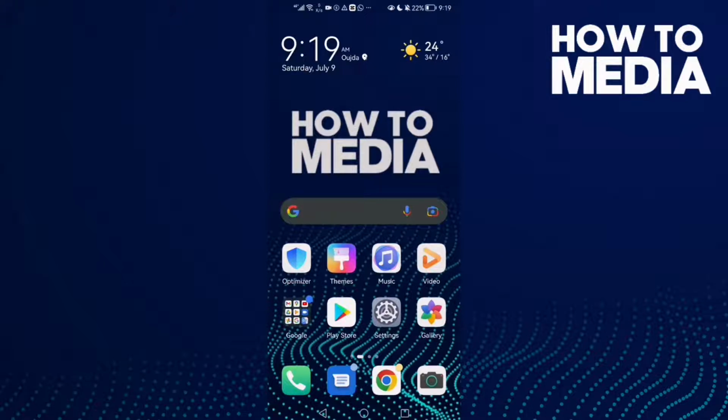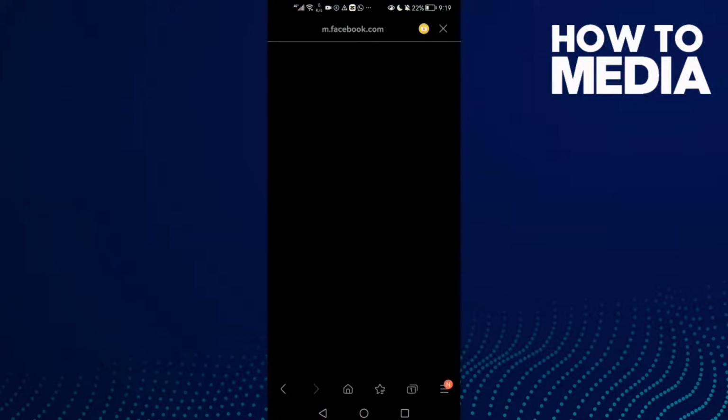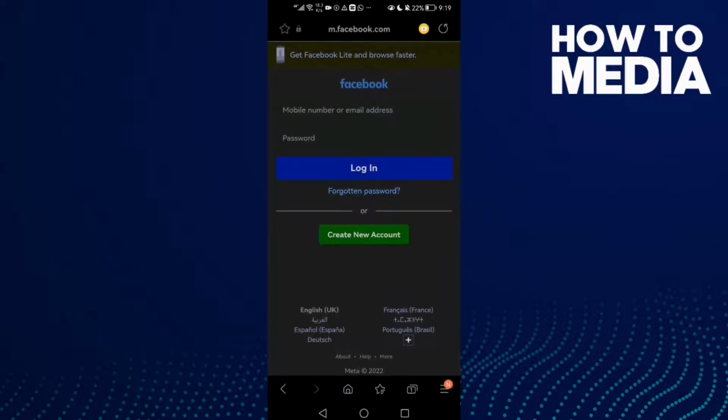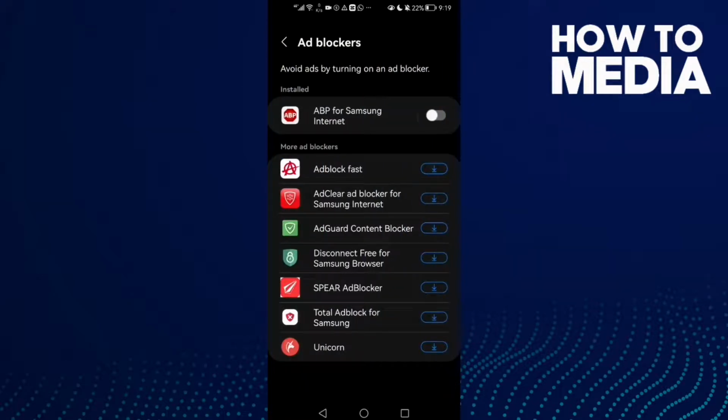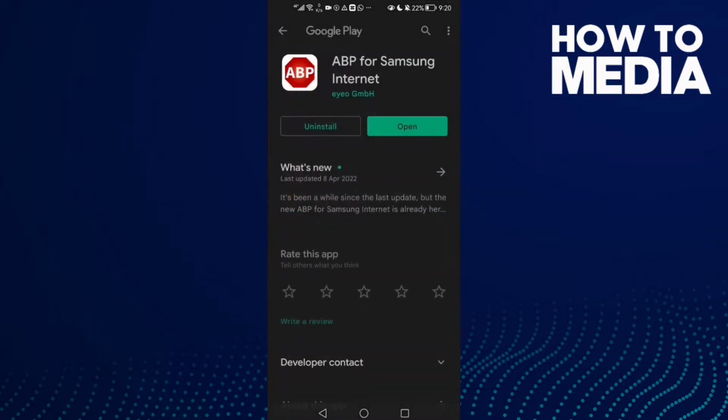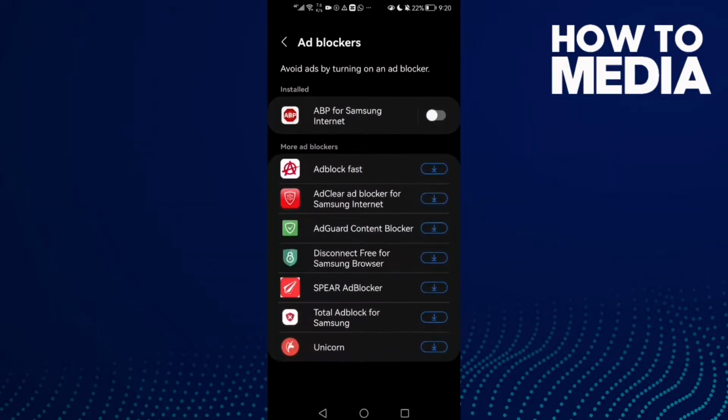First, open the browser and here you will find these three lines. Click on it and click ad blockers, and here you will find ABP for Samsung internet and Adblock or any ad block you want. And if you want to turn it on, just click on it, click here, and if you don't have any ad block, just download it here and you will find it.